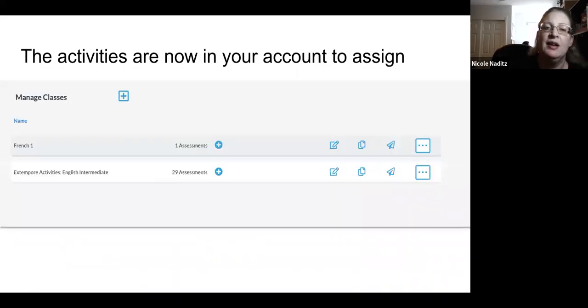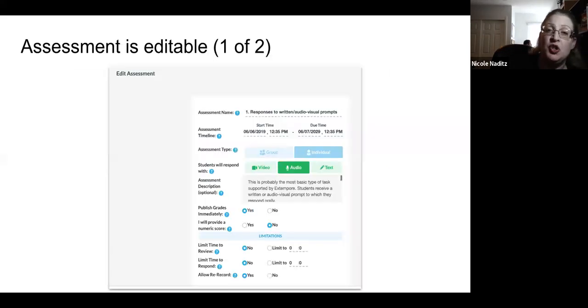Click add, and now you have 29 intermediate English assessments that are fully editable. So you can keep them as is, you can remove questions, you can edit questions, you can add new questions so that the ways in which students are responding and the things they are asked to respond to match up with your learning targets.